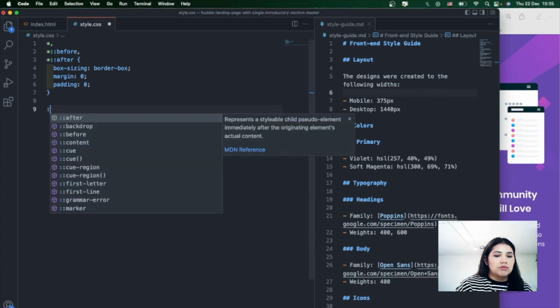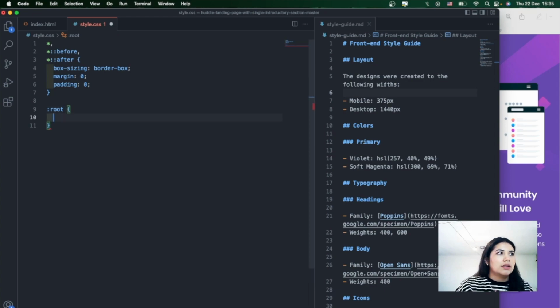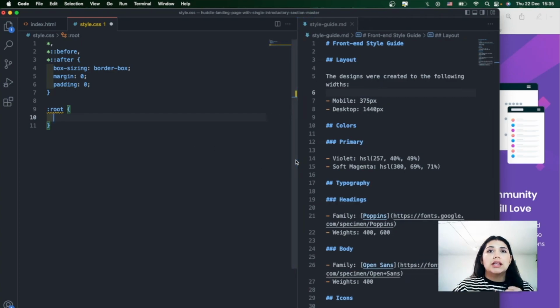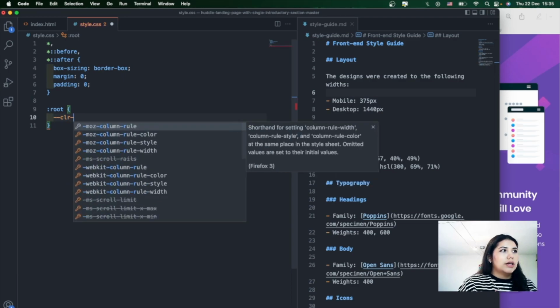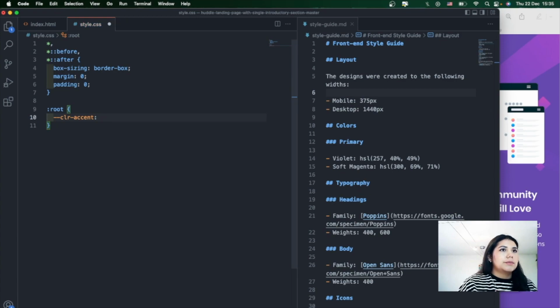So the first thing that you are going to do is you're going to want to select the root element, and then you're going to create your variables. I like to create variables, CSS variables, for colors, for font families, for font weights. You can also do font size if your font size varies a lot, but I don't really do it much for font sizes. I like to start with color. So I do CLR accent, and this is going to be my accent color, and that's going to be this violet color that we have here, and then we can just place that there.